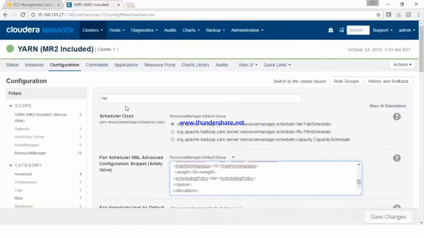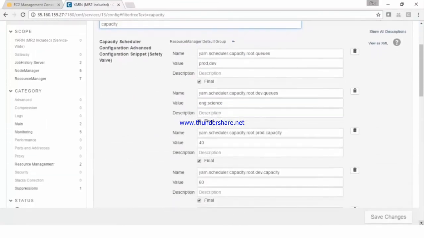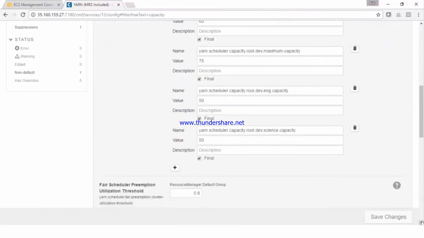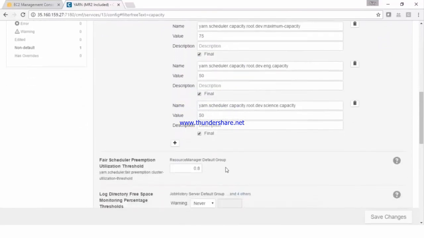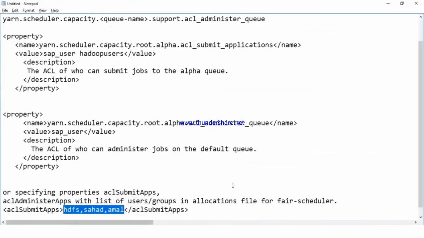Once this is done, you can also enable the Capacity Scheduler if required. To enable Capacity Scheduler, type Capacity Scheduler in the search box, and you can see a list of suggestions. You can provide the required details. You can also add new allocations or properties by clicking the Add icon. The example property is shown on the screen.